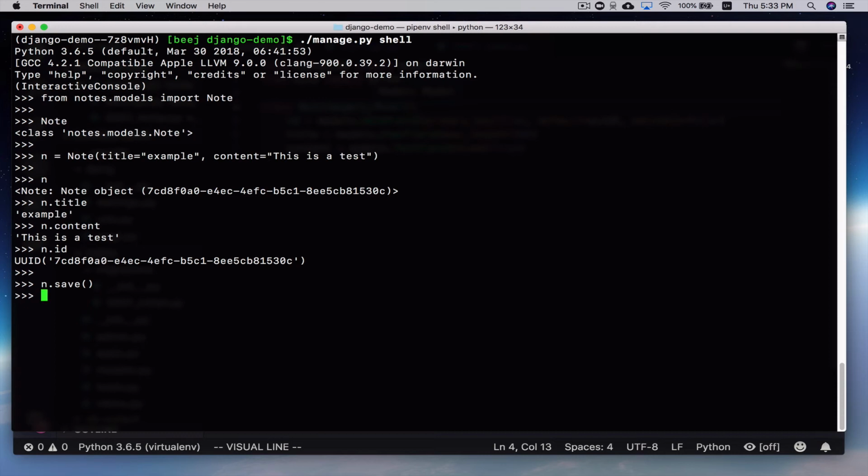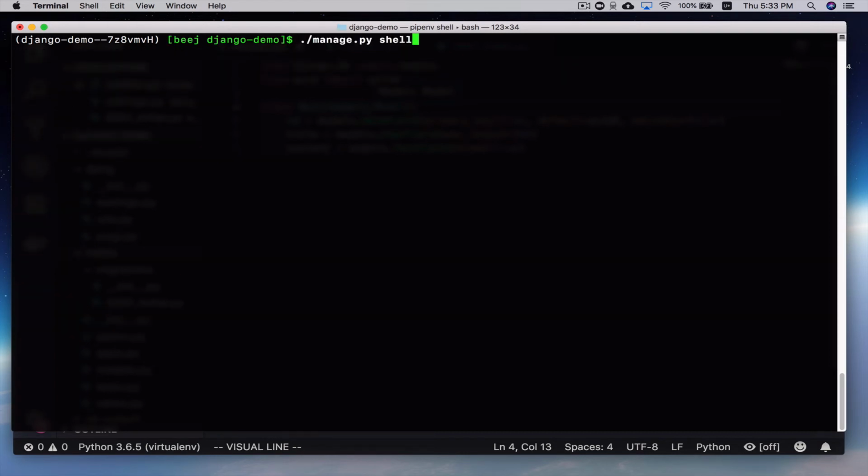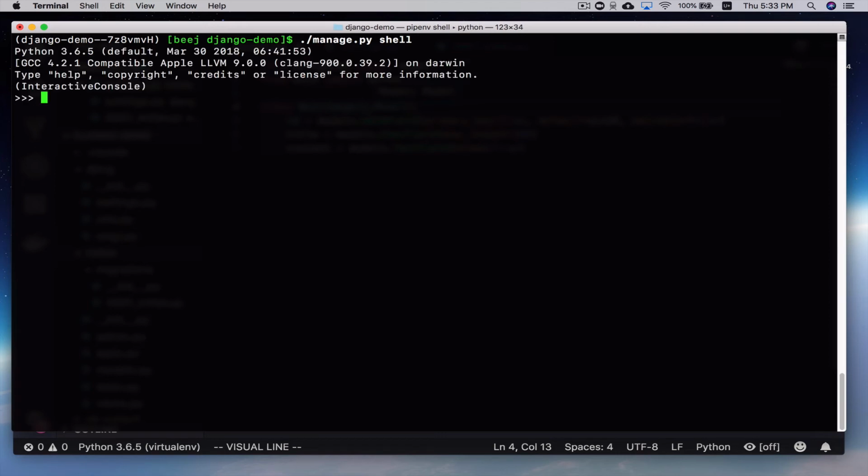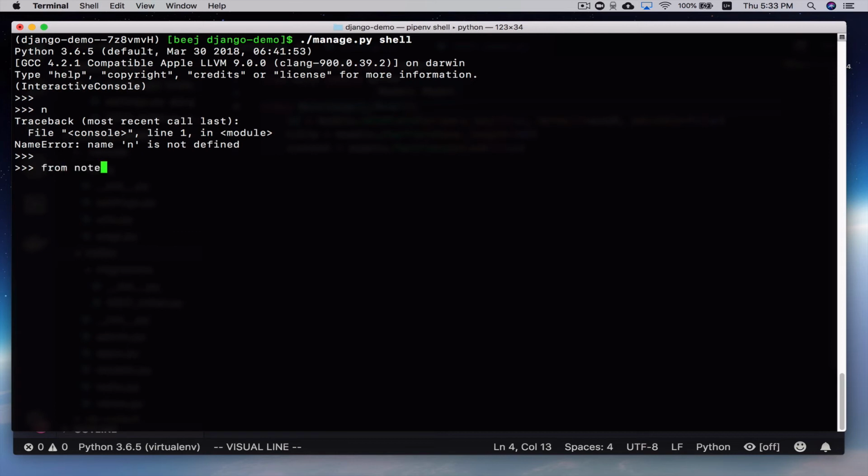Let's go ahead and exit the shell and try all that one more time, except this time we're just going to look and see what's in the database. So I brought up a new Python shell. That variable n is gone, of course, because it was only in that one REPL. So let's bring in our Note again.